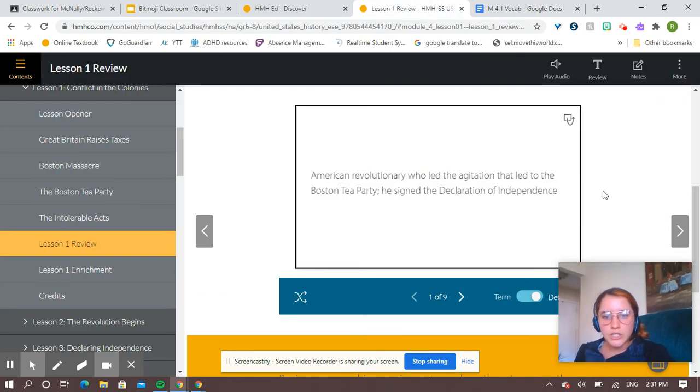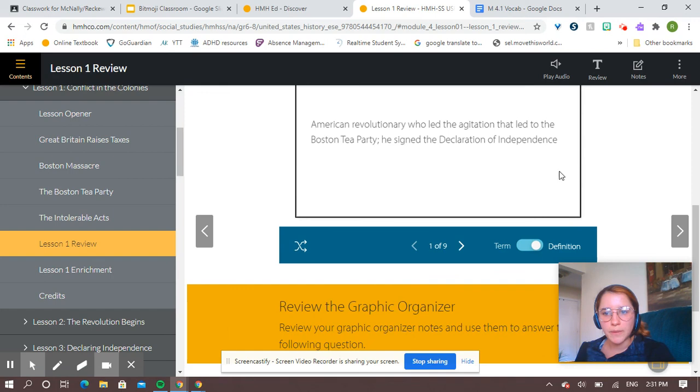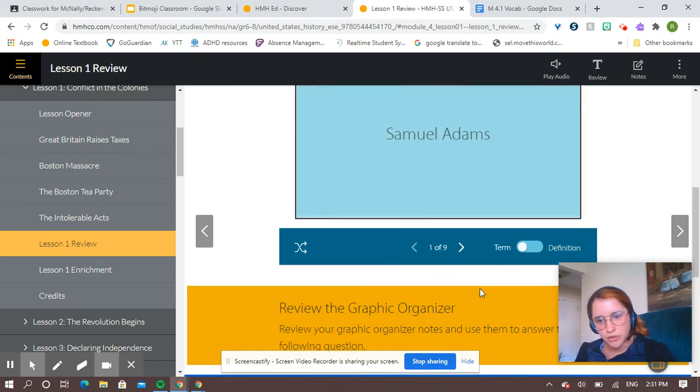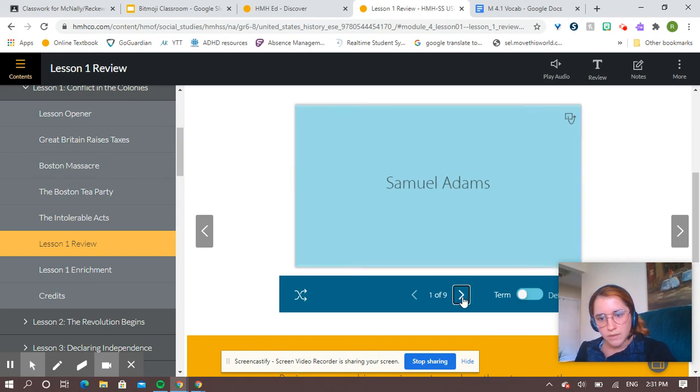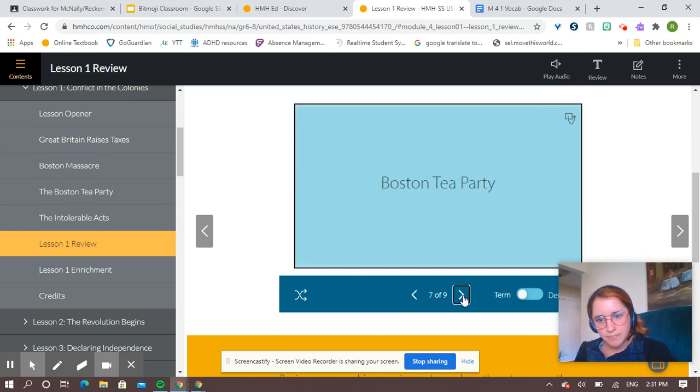The very last thing I want to show you is that when you switch for a brand new vocabulary term, make sure you're clicking this little white arrow. Okay, they're all in order. But if you click these gray arrows, it's going to take you to the wrong place. So make sure you're clicking the white arrow to get through them.